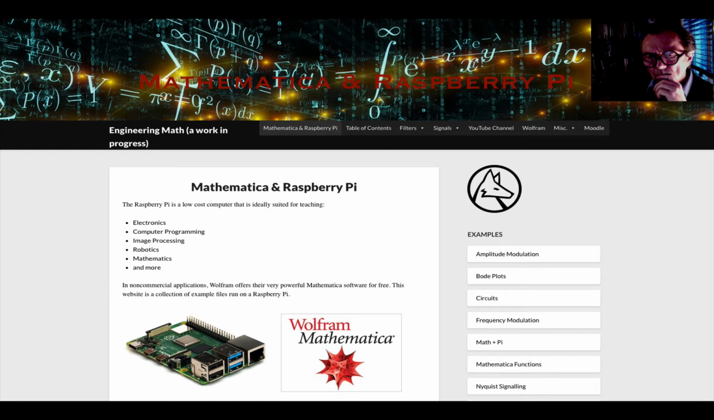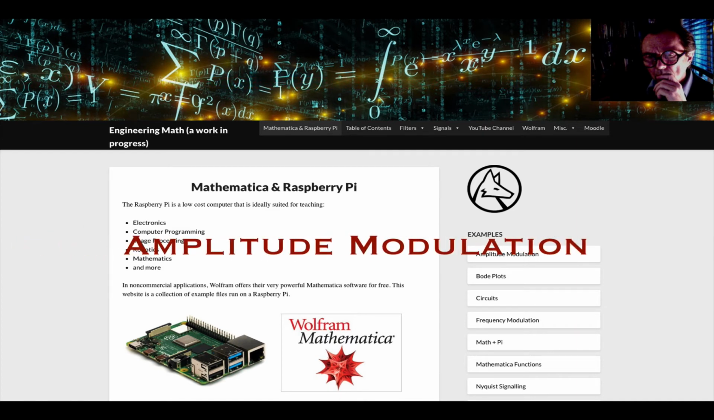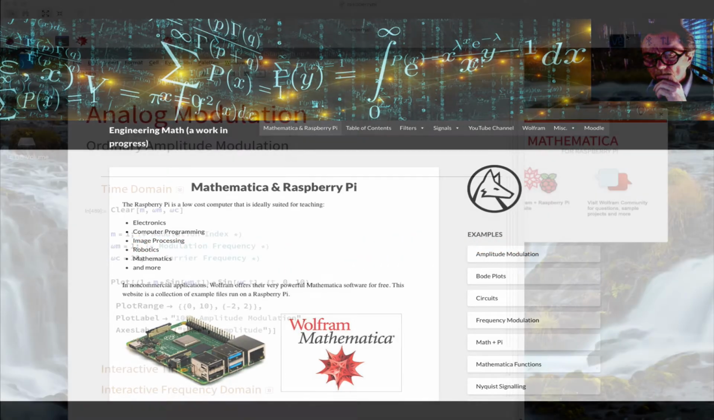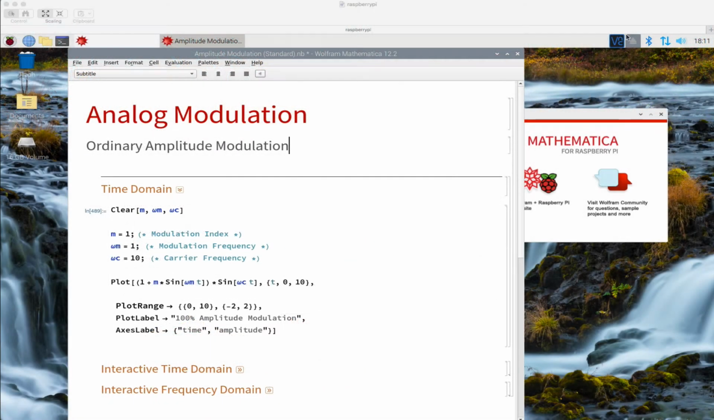Mathematica and the Raspberry Pi. Amplitude modulation. Amplitude modulation is one of the oldest and simplest forms of modulation.